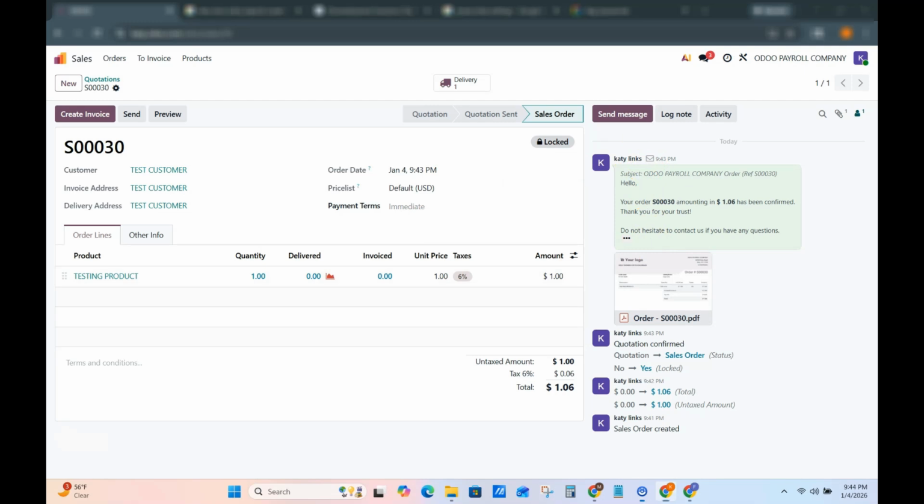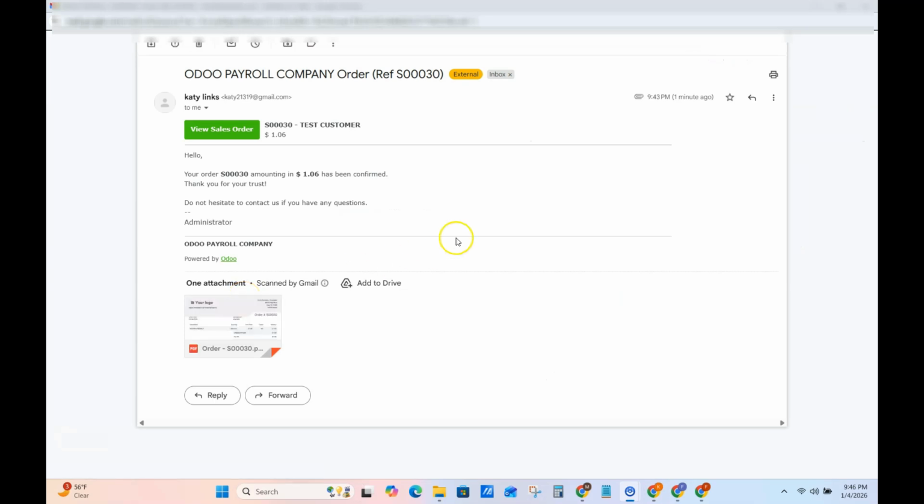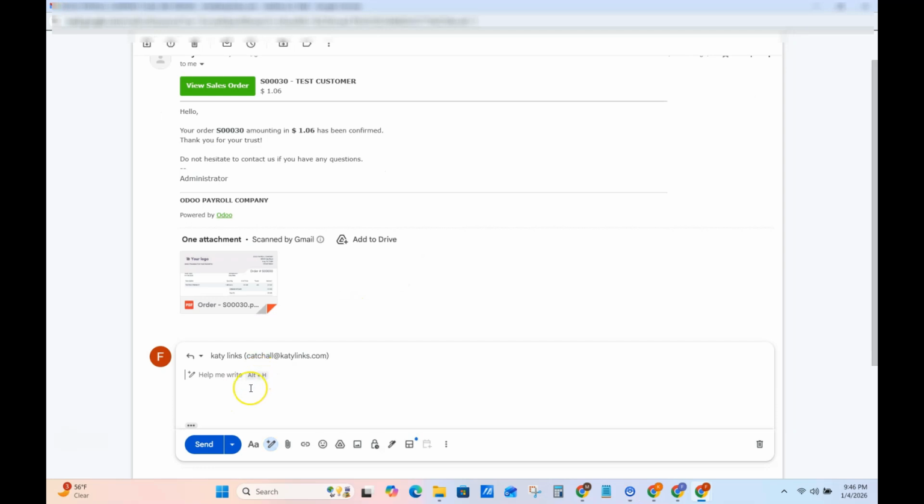From the portal, the customer can view all of their confirmed sales orders. They can see order numbers, order dates, totals, and current delivery status. They can open individual sales orders to review details and track progress without contacting your team.